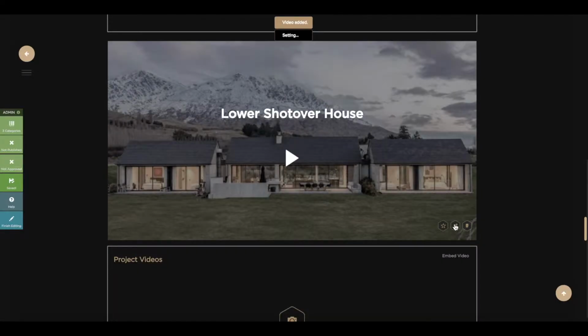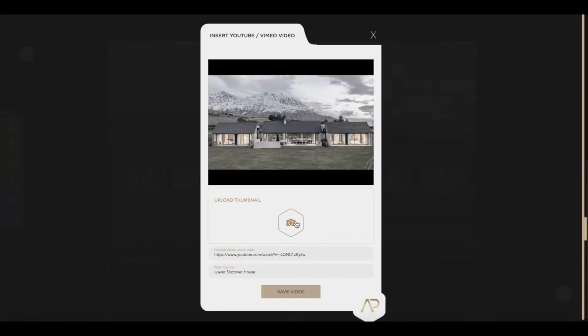Providing a video from YouTube or Vimeo is easy. Click on the hexagon icon, paste in the URL, provide a caption for the video, and save. You can even change the thumbnail of your video by uploading your preferred image.